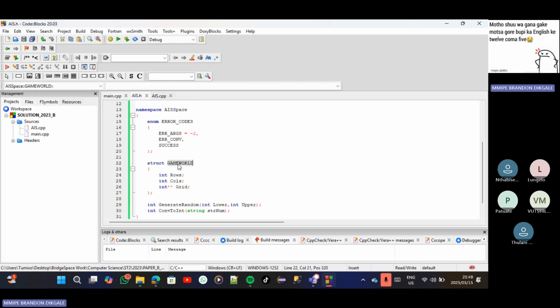So remember, this thing, game world, is a data type. I see some people sometimes confuse it. From now on, this thing is a data type. When you are saying game world, just know you are using a data type. It's a record structure, but it's your record structure. You are defining your own data type. So use it like you are using any other data type.